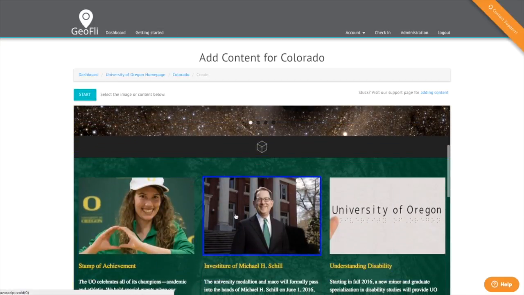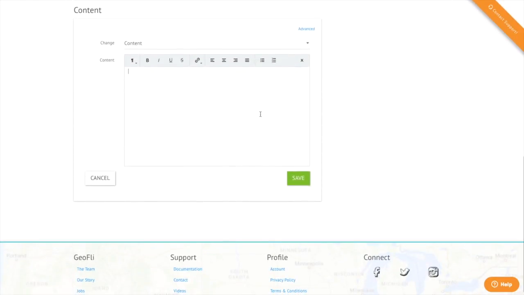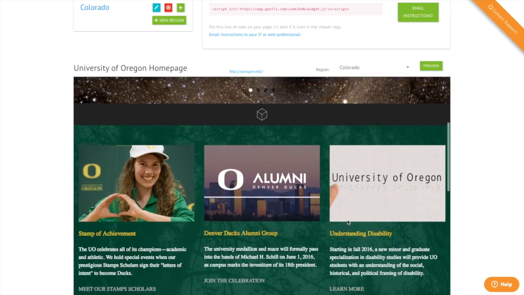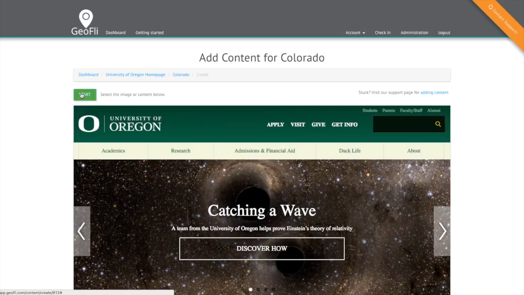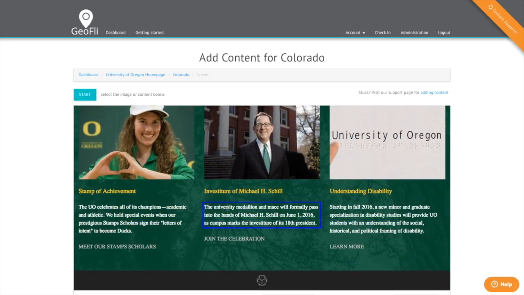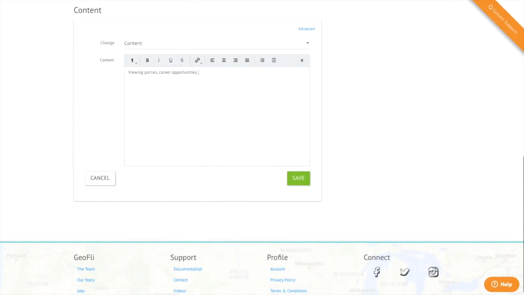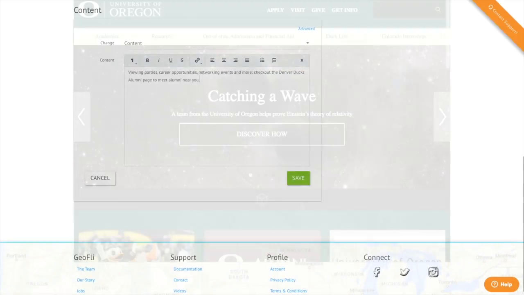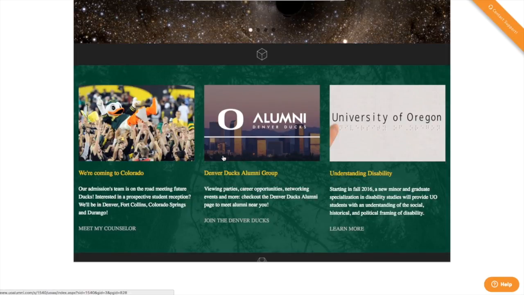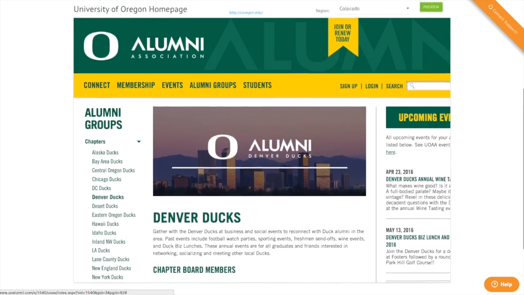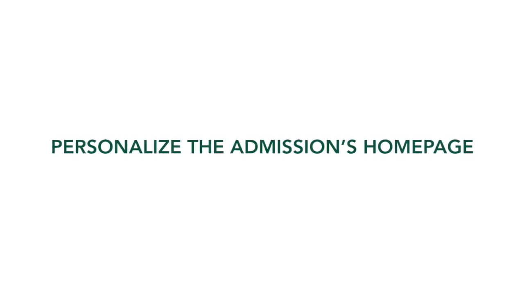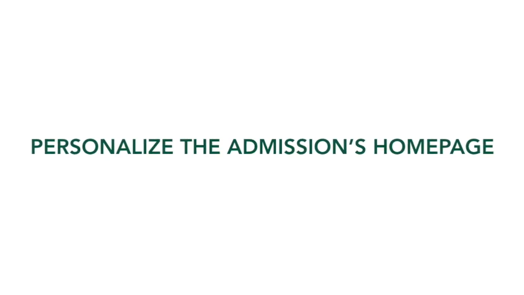When we click that green plus sign, we're able to select some content, now the Denver Ducks alumni group, instead of the content that existed before. And one more time, we'll show you how easy it is to change text. So there's a paragraph of text: viewing parties, career opportunities, networking events. Now, when an alum or anybody from the Denver area visits that homepage, they're going to be introduced to the alumni group. Now let's take a look at personalizing the admissions homepage.